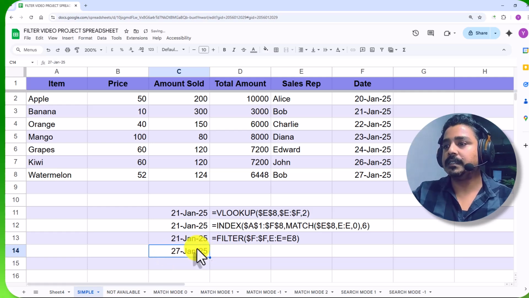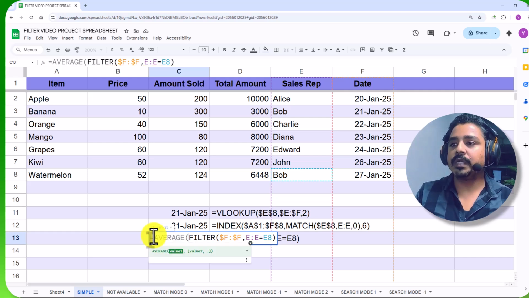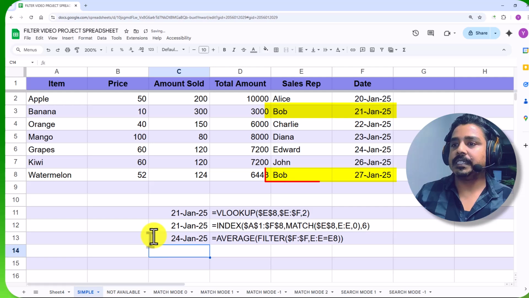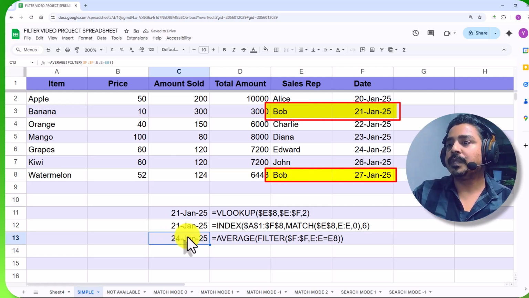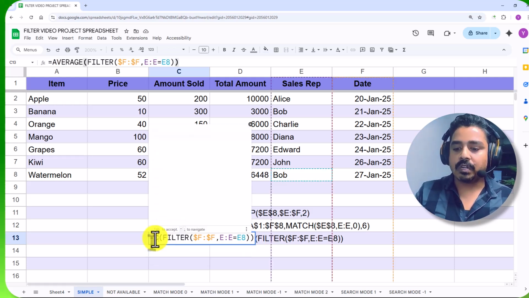Let's delete this. Let's say we want to know the average rate of Bob, then we need to put the AVERAGE function and open parenthesis and press enter. We get to know the average sale date of Bob by just combining 2 functions, and FILTER is very flexible with other formulas. We can use SUM or COUNTA as well.